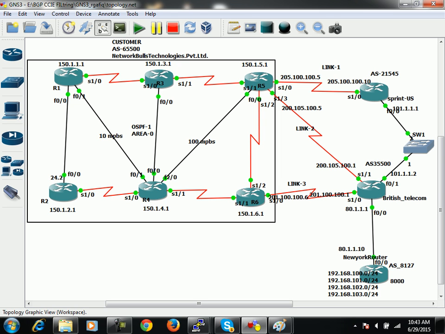In case from R5, the loopback of R1 becomes unreachable due to OSPF, this BGP will take 180 seconds to break its neighborship. BGP can break neighborship immediately in that case only.